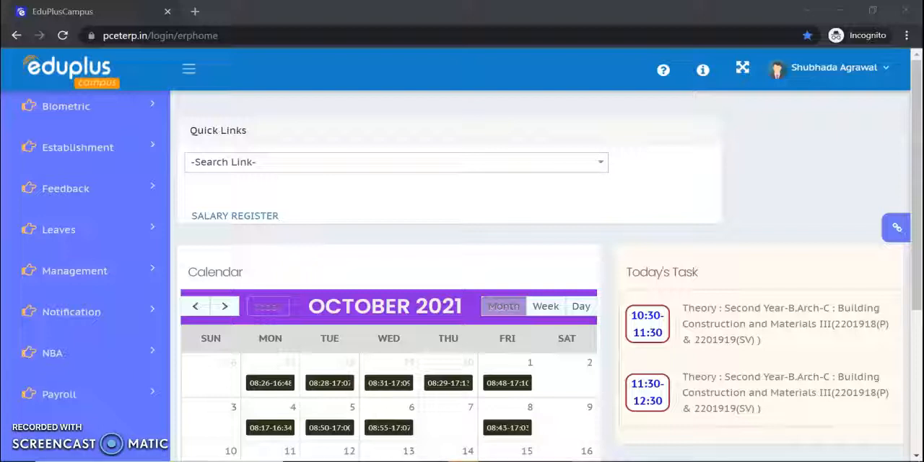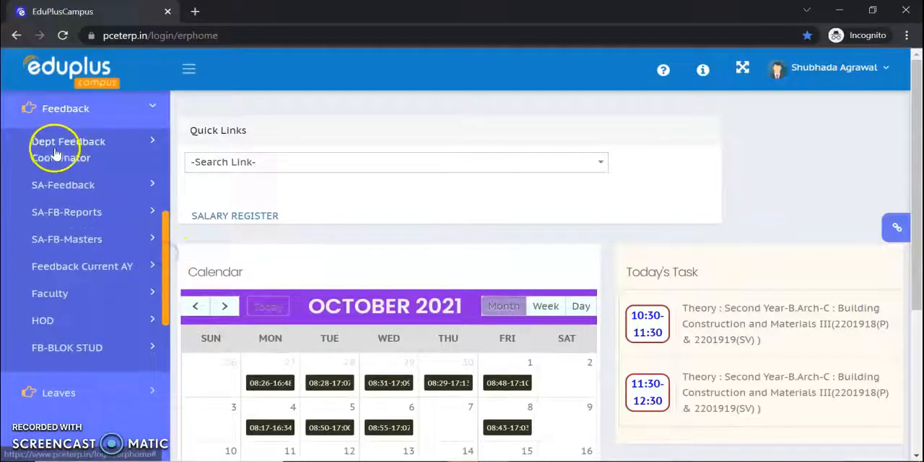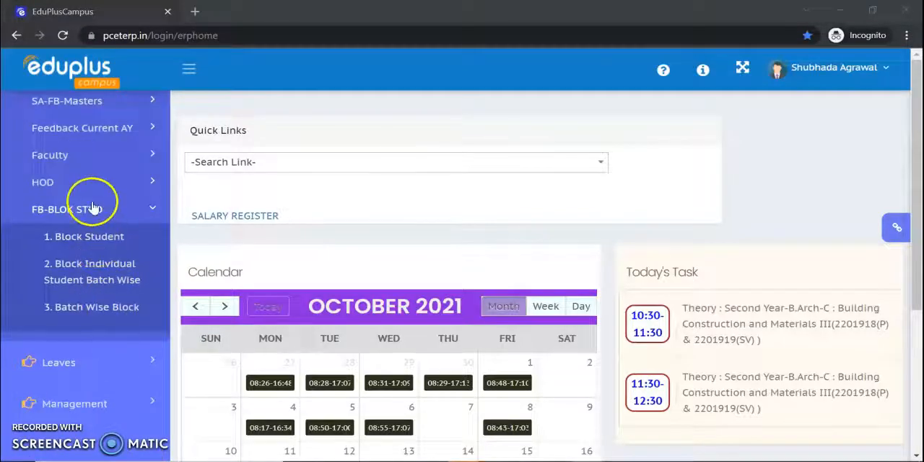In this video, we are going to see the feedback module. In feedback, we will first go through all the modules, like we have department feedback coordinator, SA feedback role, SA feedback reports, SA feedback masters, SA feedback current AY, faculty, HOD, and if you want to block the student, we have three options.